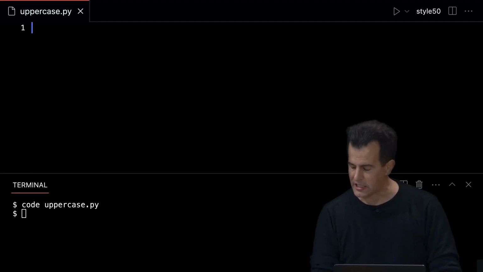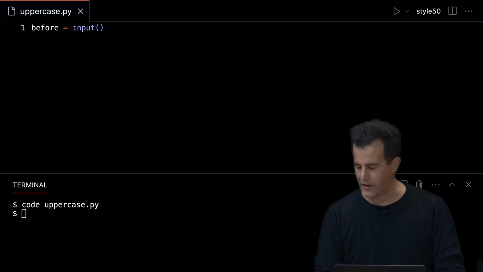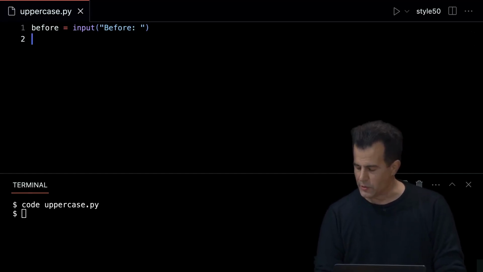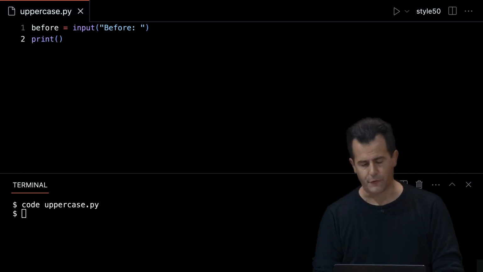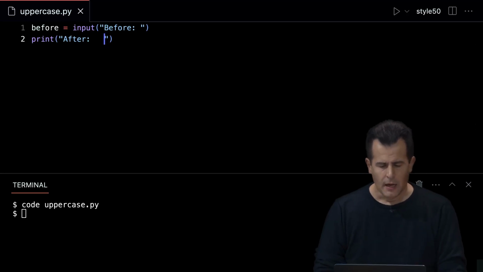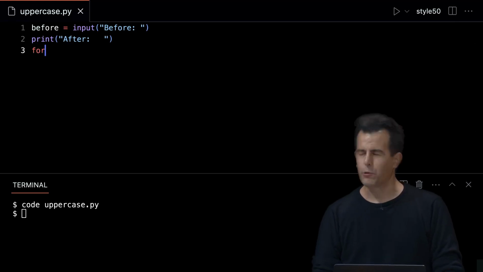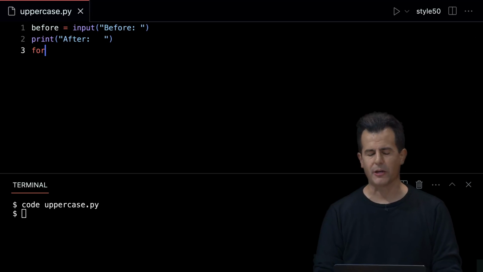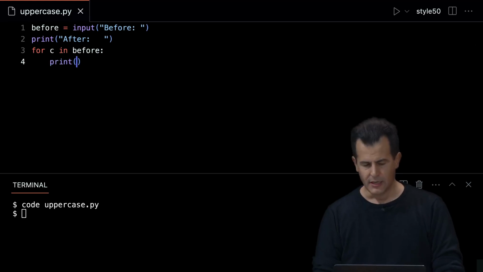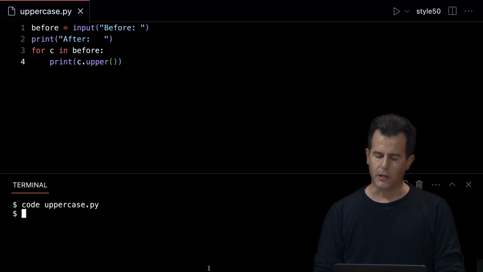Well, let me go ahead and in uppercase.py, let's first prompt the user for a variable called before and set that equal to the return value of input, giving them a prompt of "before:". Then let's go ahead, as we did weeks ago, and print out just the word "after:", just to make clear to the user what is actually going to be printed. Then let me go ahead and specify the following loop. For, and previously you saw me use i, but because I'm dealing with characters, I'm actually going to do this instead. For c in before, colon, print out c.upper(). And that's it. Now this is a little flawed, I will concede, but let me run this.